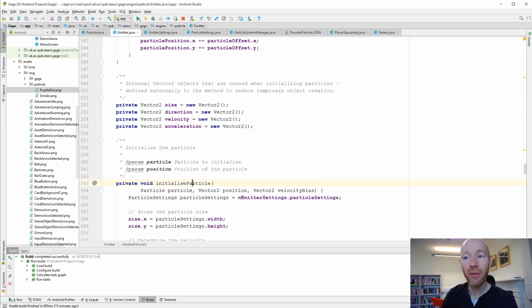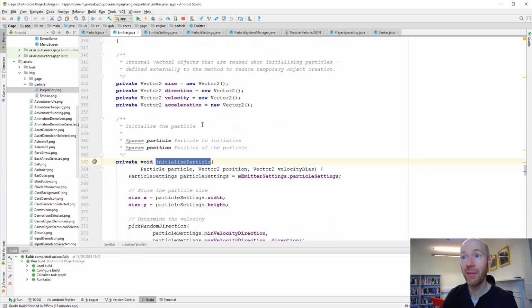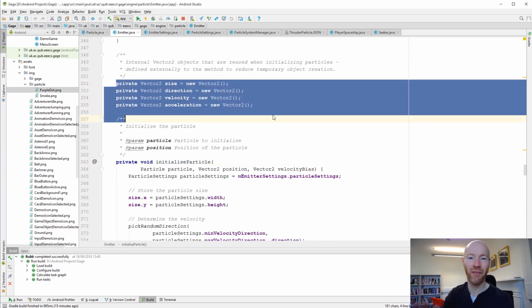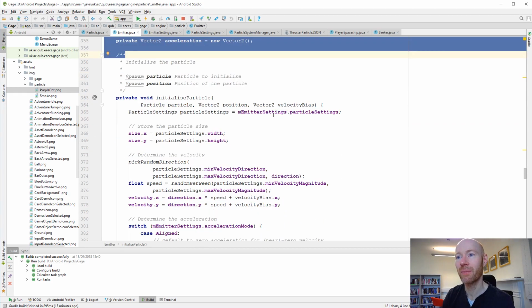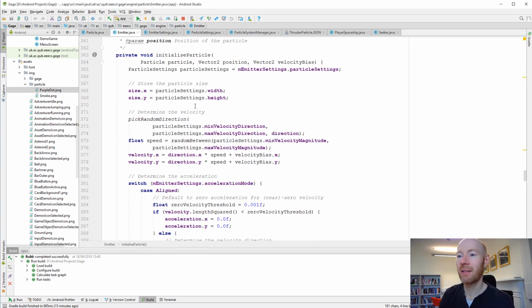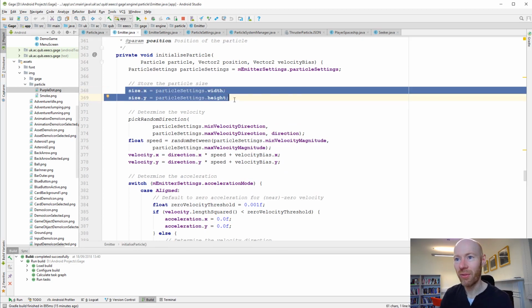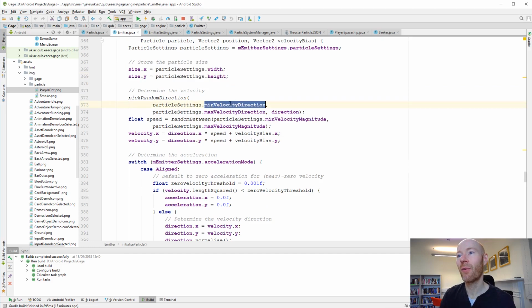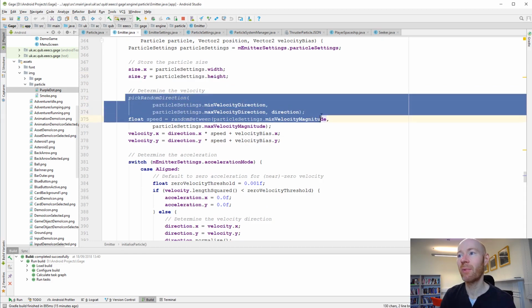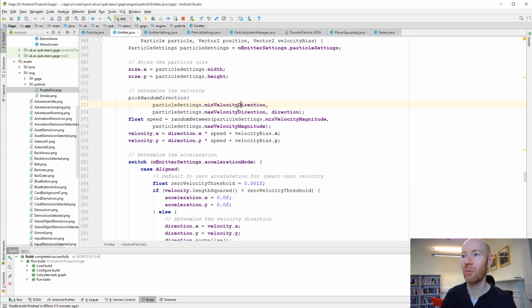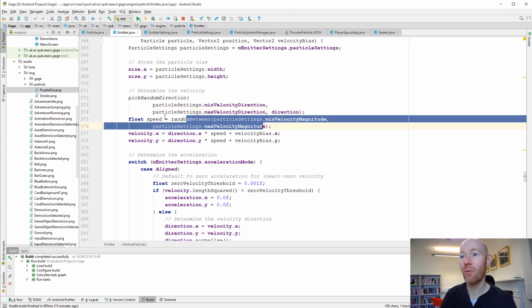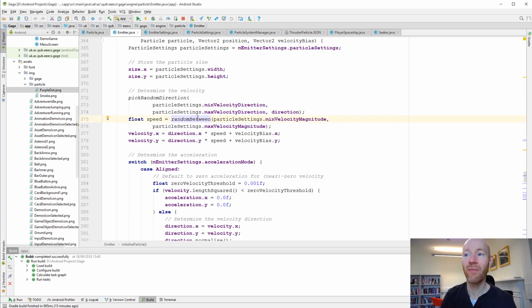For initializing the particles, the next thing, so this is called within my add method. Again, I have a bunch of things here defined internally just to avoid object creation costs. Initialize the particle, it's a longish method, but it's very straightforward. It basically says, okay, you have a size, width and a height. For example, for the velocity direction, I've got a helper method here that picks a random direction between the minimum and maximum directions and stores it in the direction itself. I've got another helper method that says, okay, for the speed, pick a random variable between the minimum and maximum. That gives me my speed.